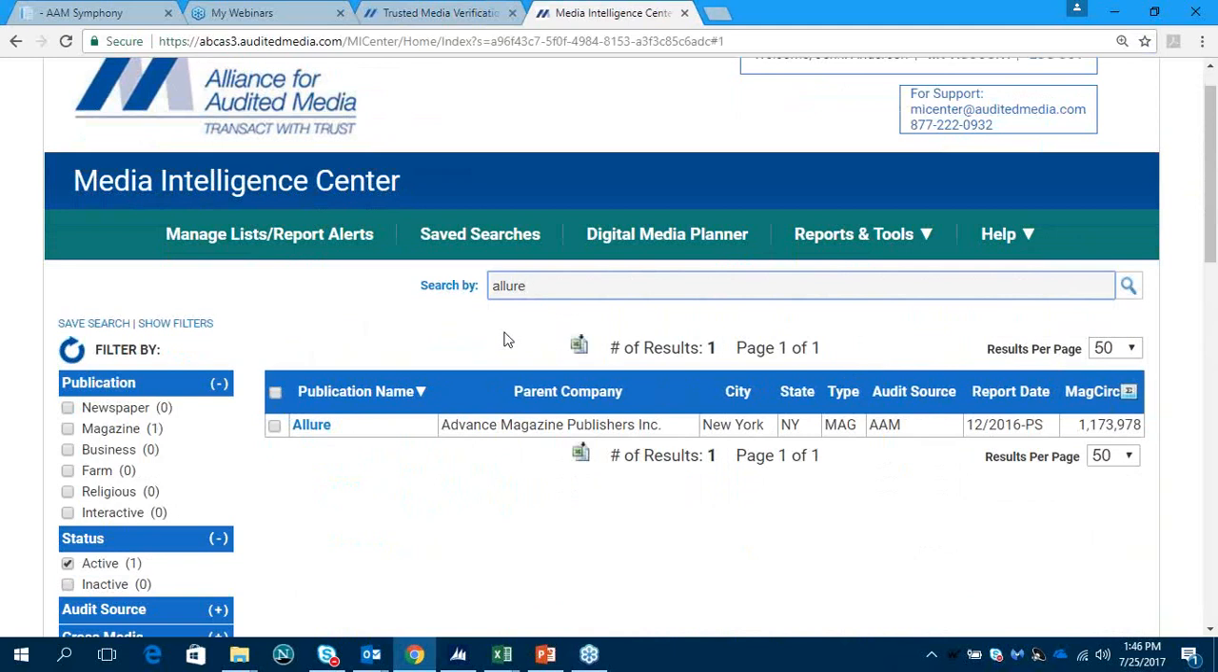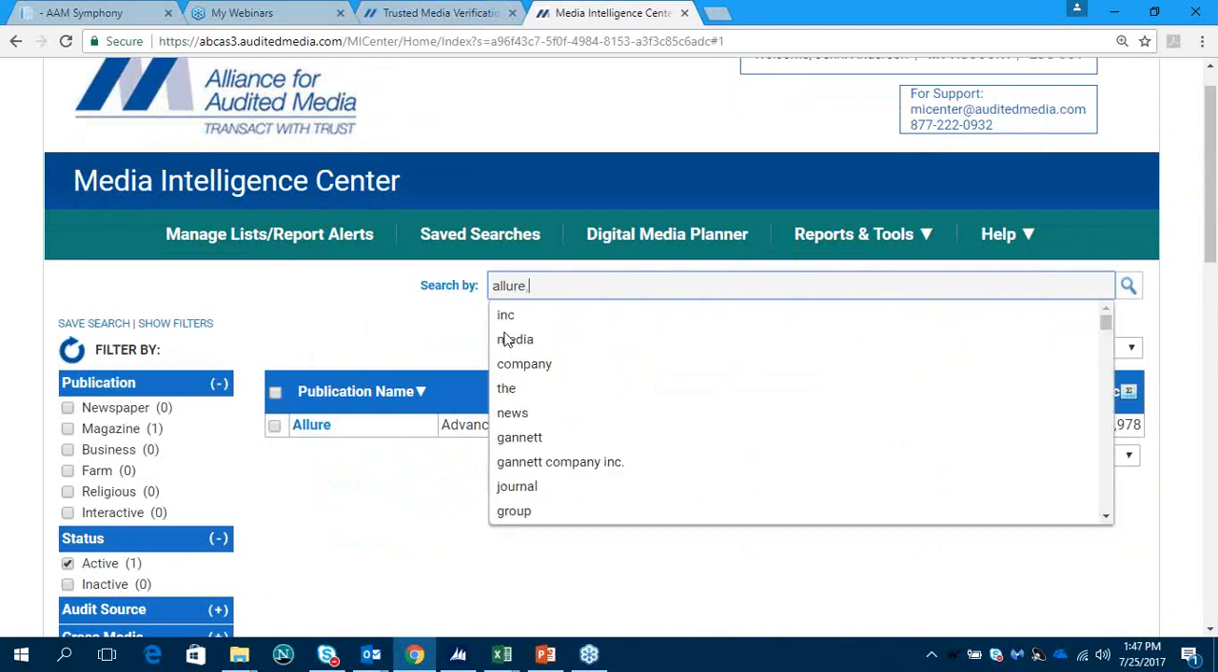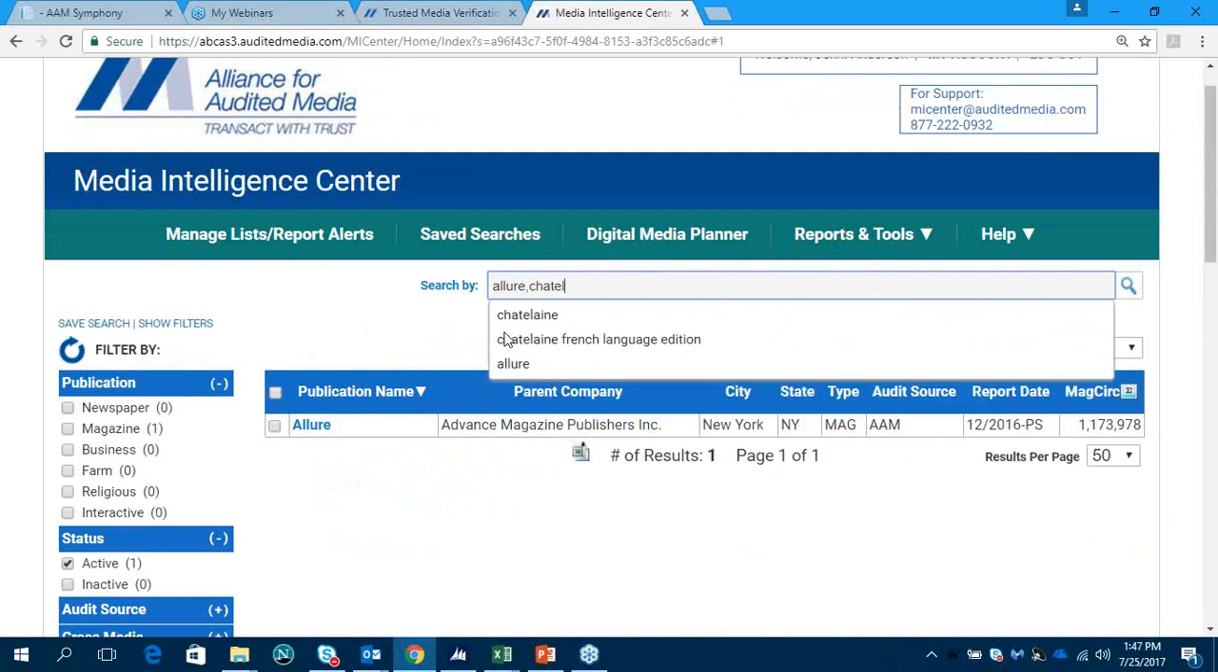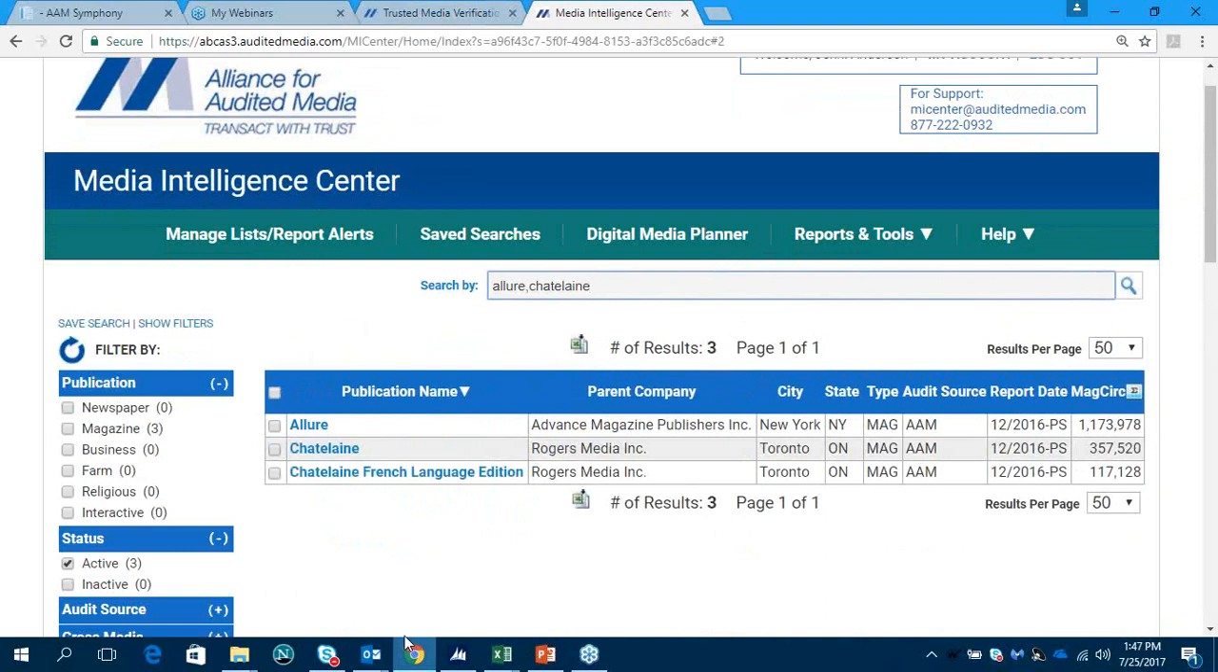So I only want to look at one. I brought up Allure. But let's say we wanted to look at another one along with Allure. Then you put a comma but no space. And let's say we wanted to look at Canadian title Chatelaine. So we start to type that in. As you can see, it comes up below. I click on that. Now it brought up the Chatelaine and the French language edition.